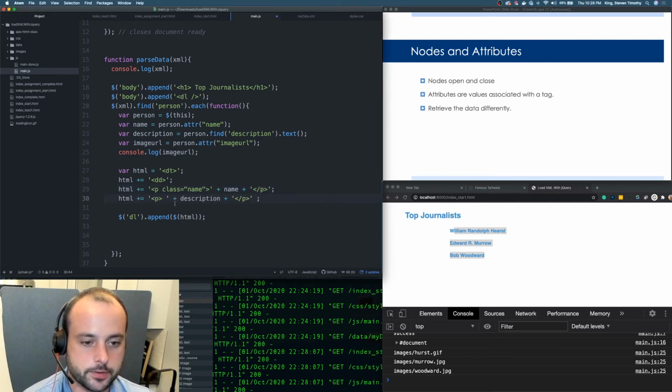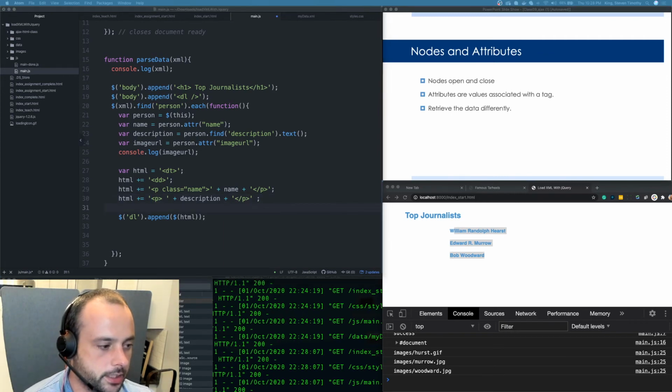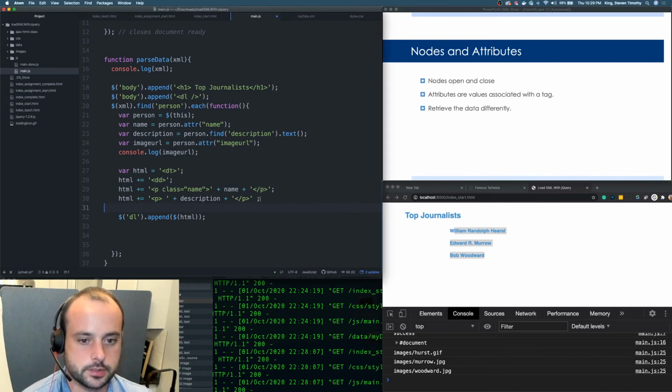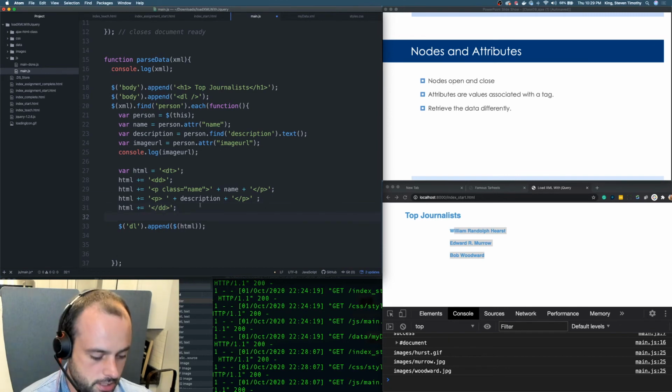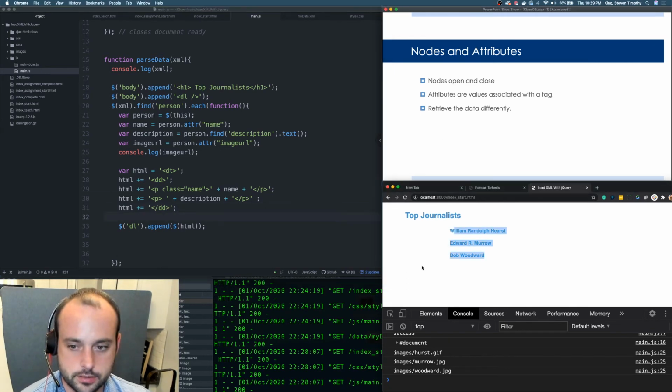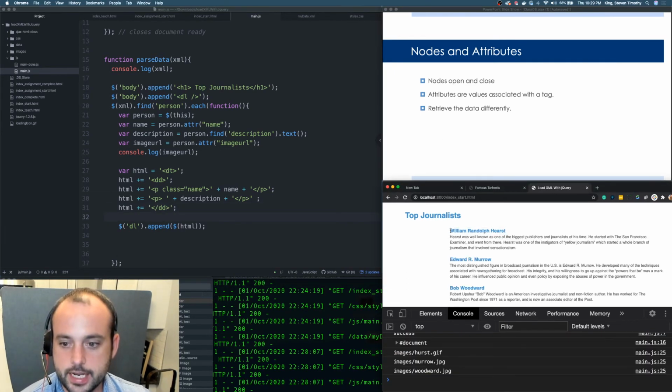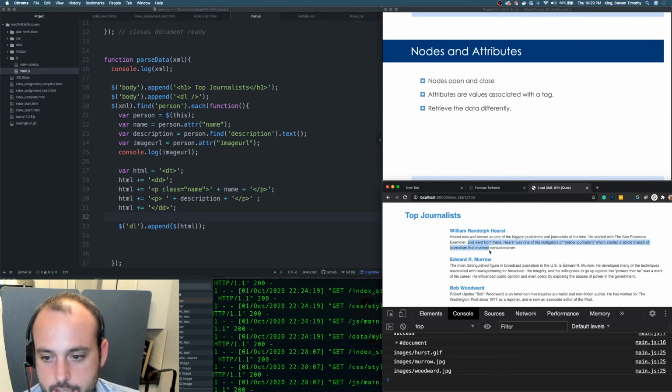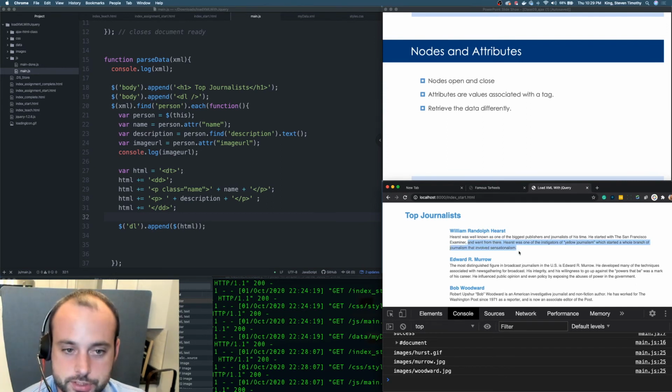And to save time, I'm going to paste it in, but it's concatenating again. And we need to close the DD. So the DD opens, the DD closes, and we can go right there. Now we have a name and we have a description, and so we'll ultimately need to put in the URL.